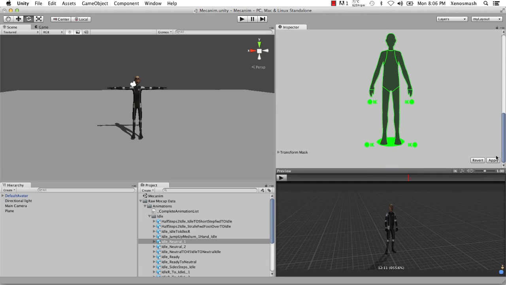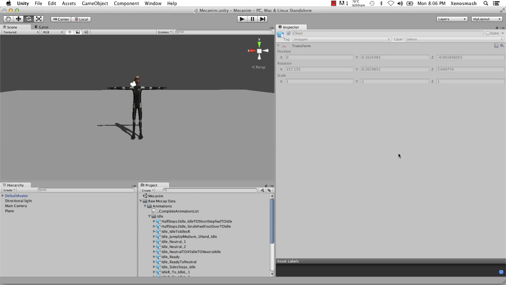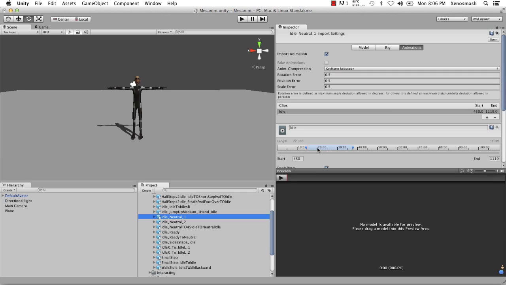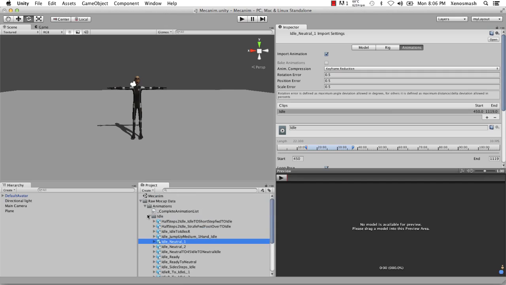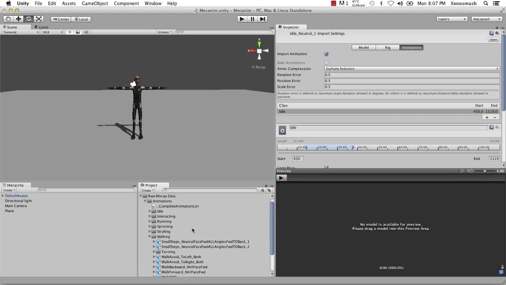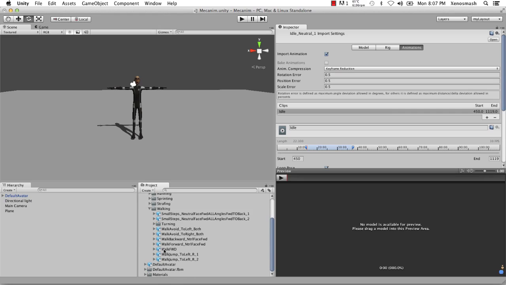Alright, so we're done here, so let's hit apply. Make sure that it's still there. Looks good right here. Now let's take a look at a few other animations. So close your idle folder. Let's take a look at the walking one. And you want to select walk forward.